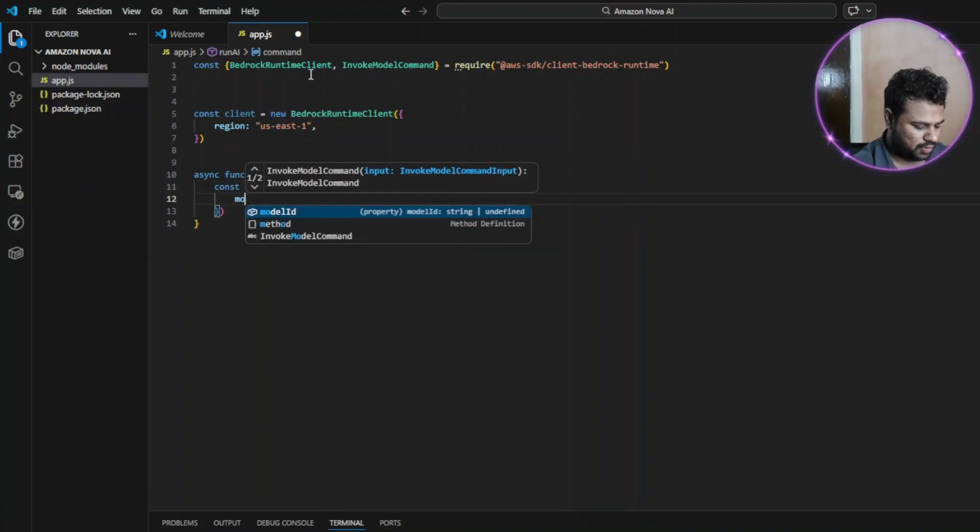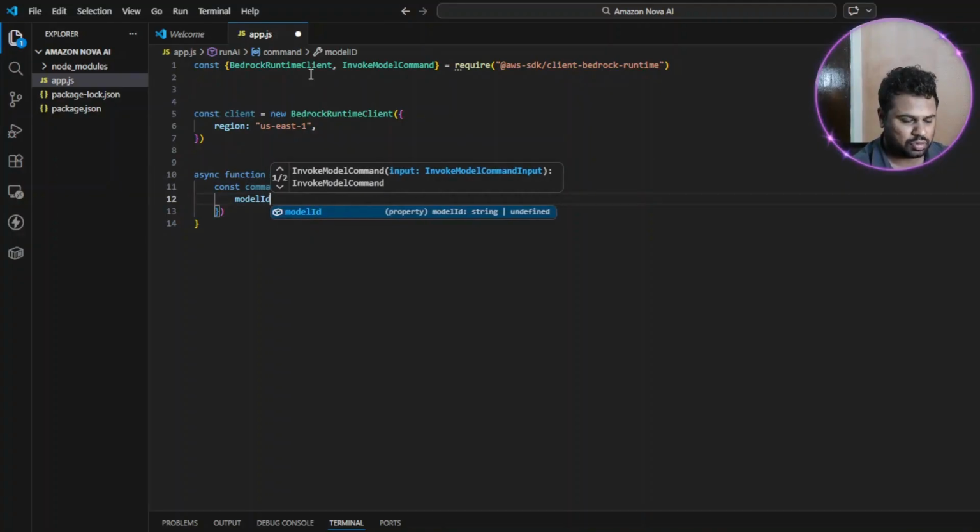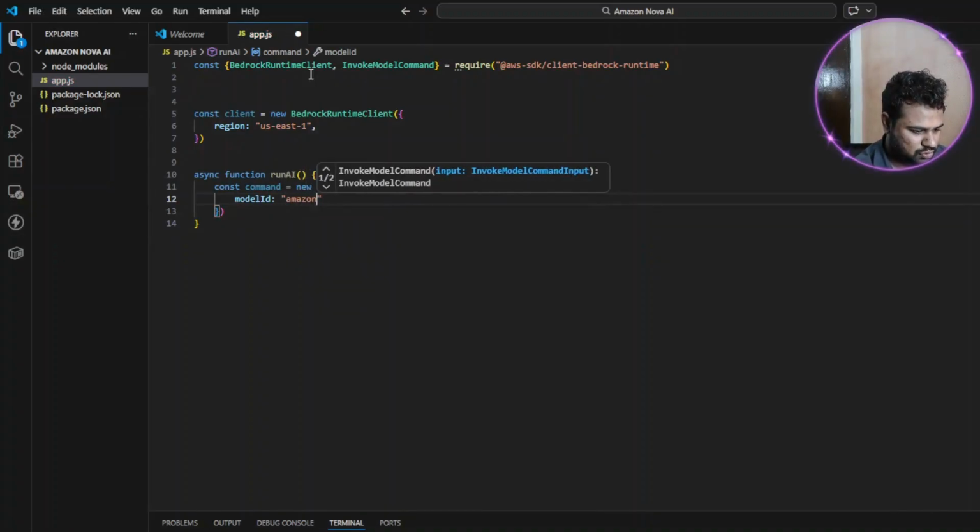Here we are going to define the model ID. Like I mentioned, we'll be using the Nova Micro foundational model, so we will enter its ID. Its ID is amazon.nova-micro-v1.